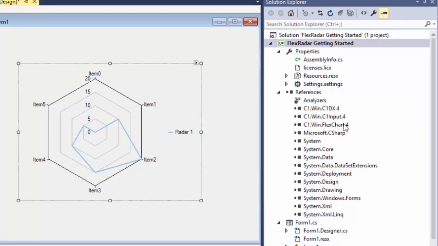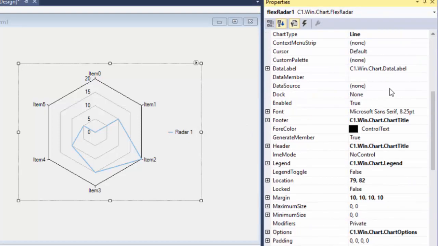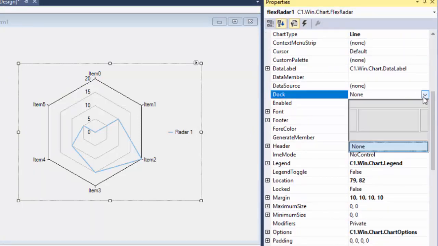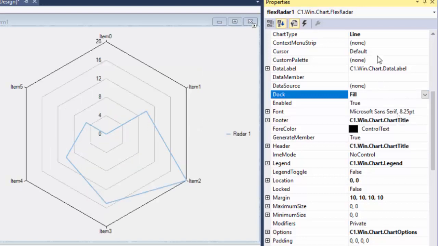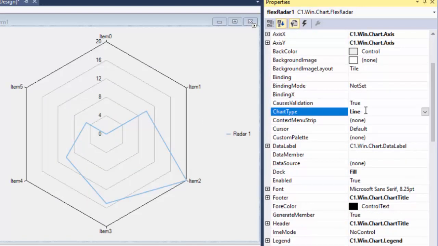The chart initially contains one series, and we can add as many series to the chart as needed. By default, the chart type for the radar is line, and that can be changed to scatter, line symbols, or area by setting the chart type property.